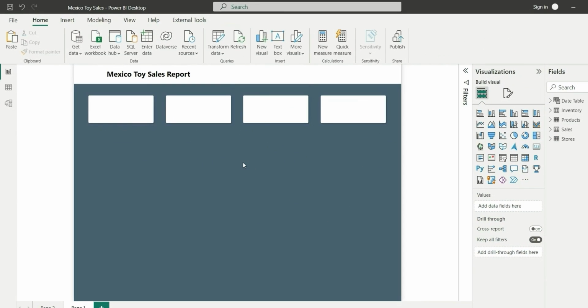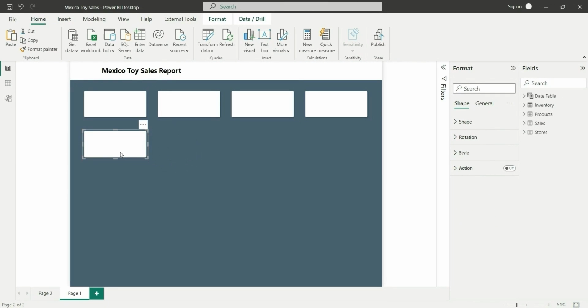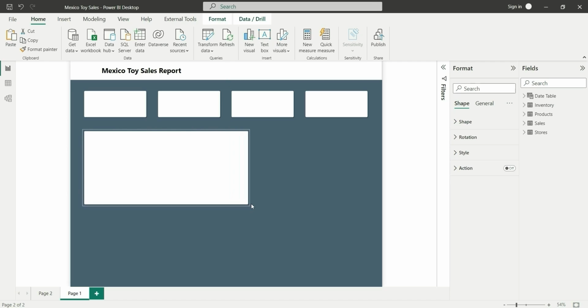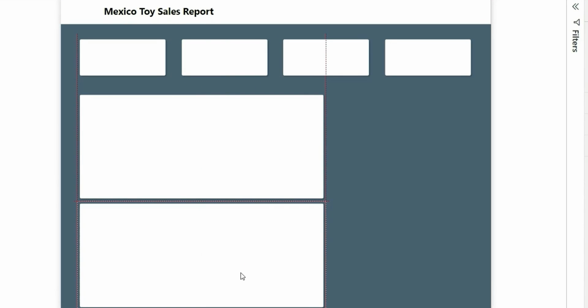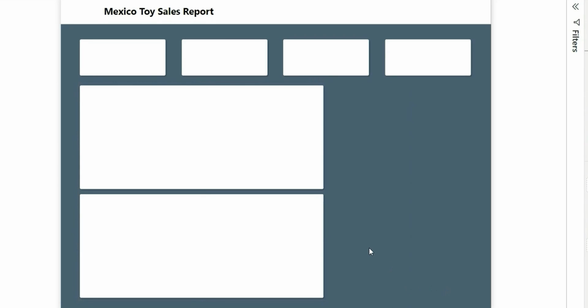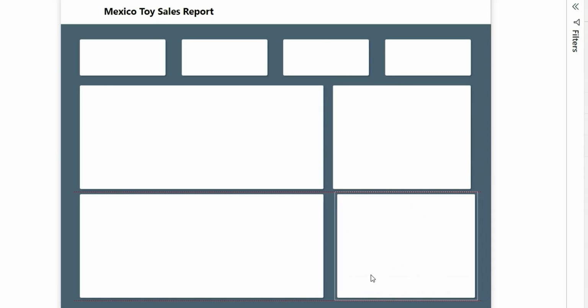And I will copy this and place it here for a chart, and copy this again. I will move up a little bit and let's copy this again. So I will create four visualizations and copy this again. So our layout is ready.